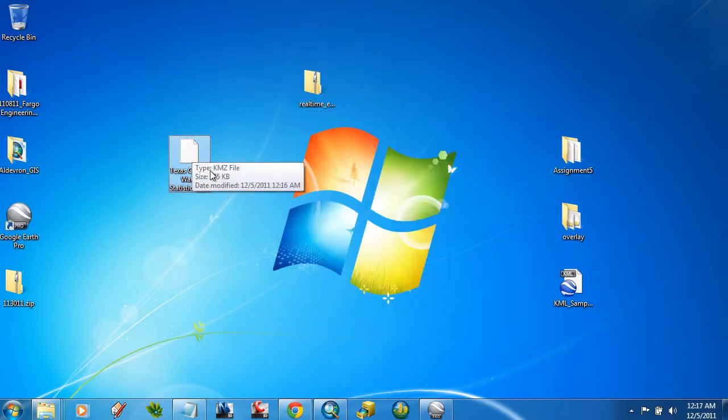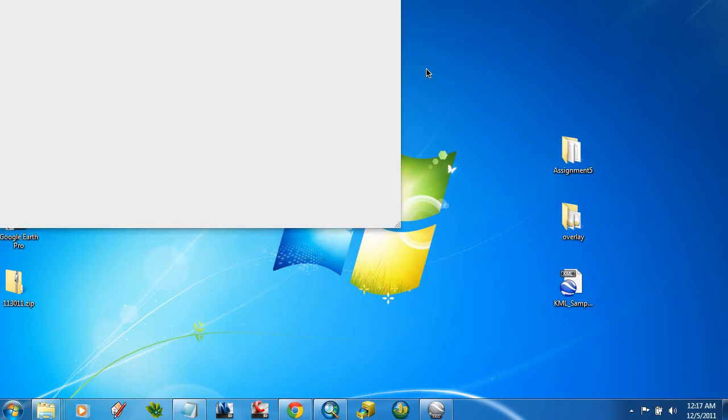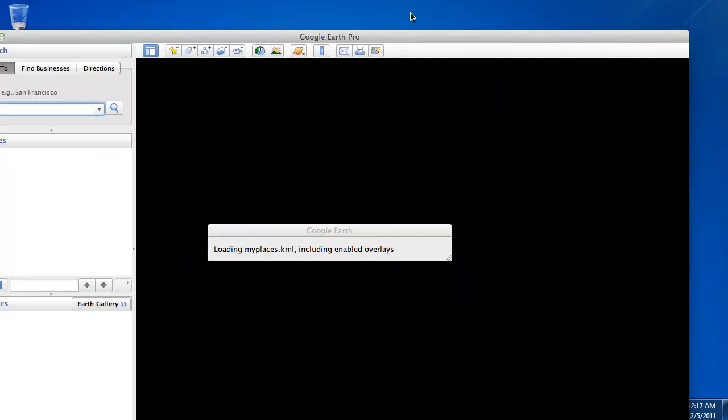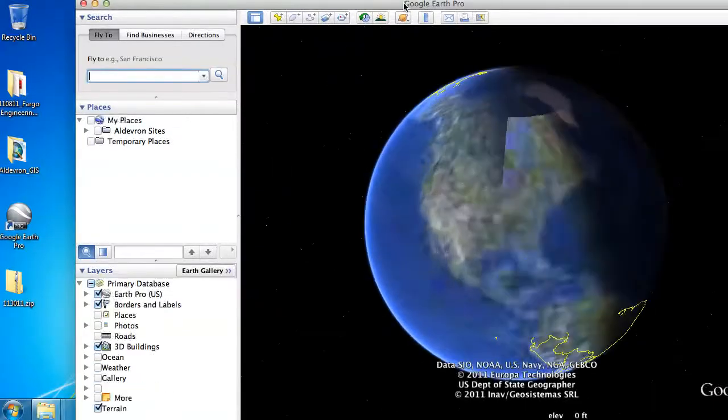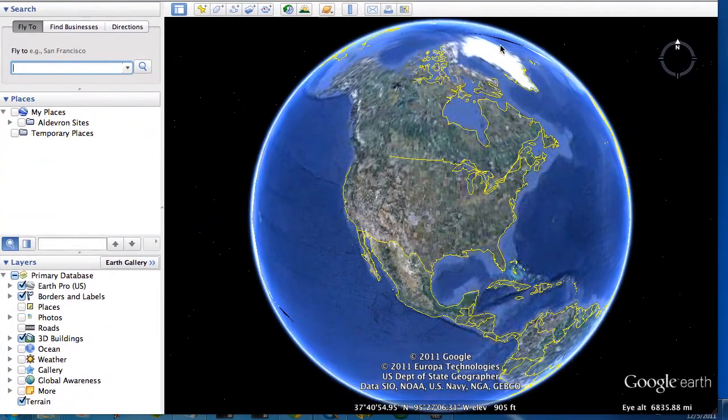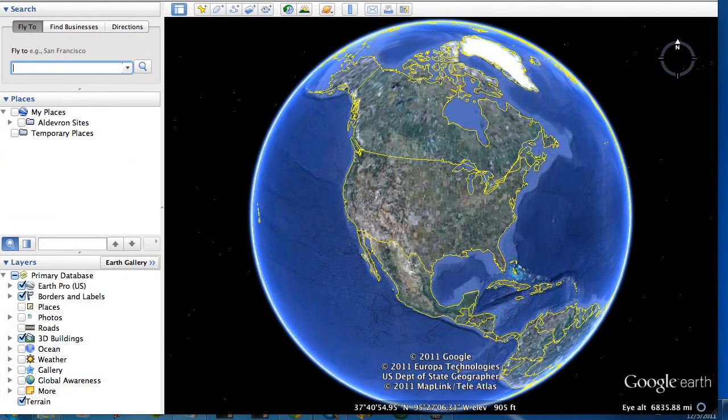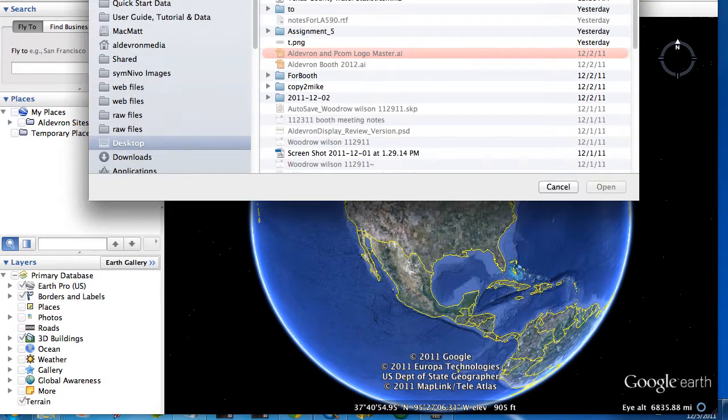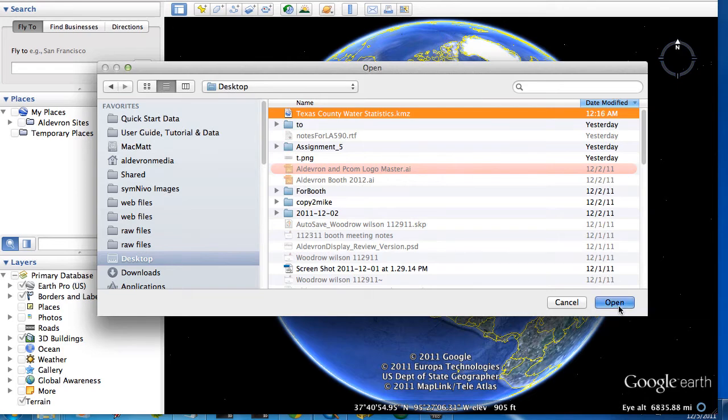But to test this out, I'm going to go ahead and drag this to my Mac side, which effectively is a different computer. And I will see if I can't open this up in Google Earth. I would recommend you guys do this. Copy it to a jump drive. Make sure you can open your file from another computer. And I'm going to navigate to that file.